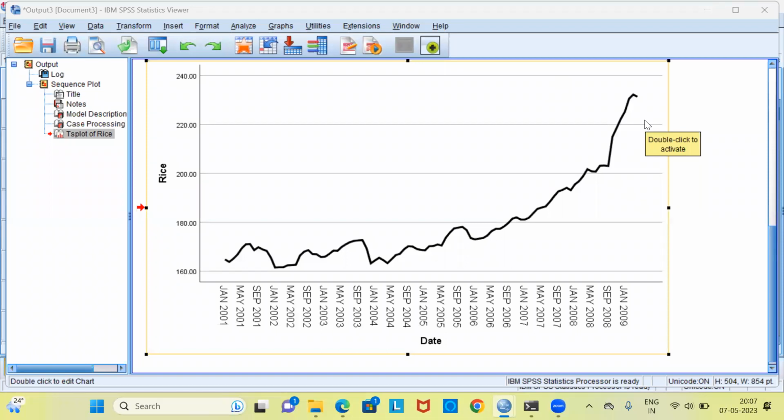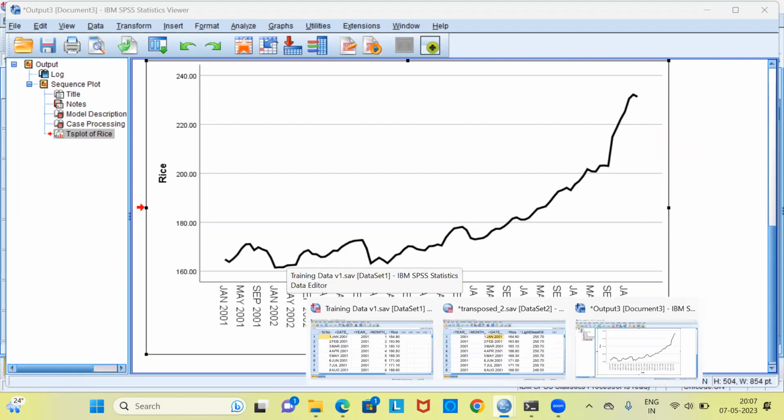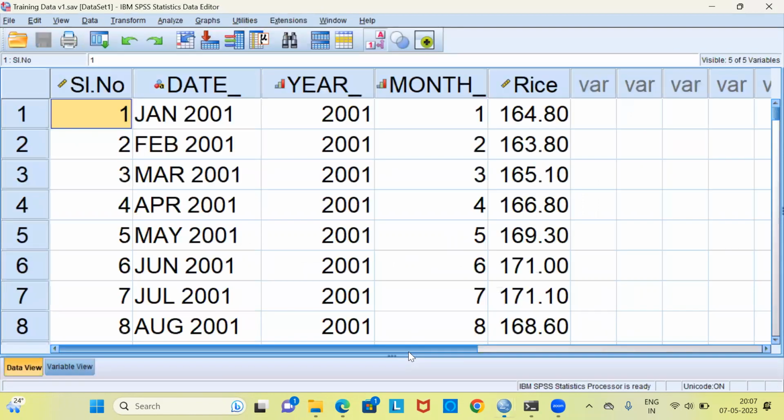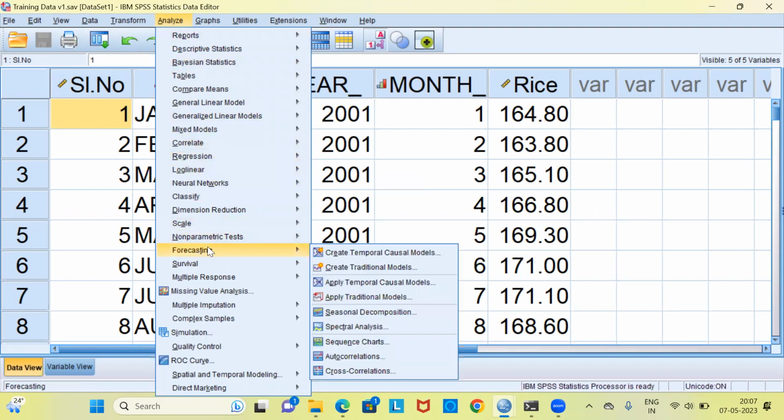To create the first time series model, let me go to the SPSS icon. I will choose the training data. Right now, as you can clearly see, I am working on the training data. To build the first time series model, I will go to the Analyze menu, come to the Forecasting option. Here, I'll select the second option, namely Create Traditional Models.